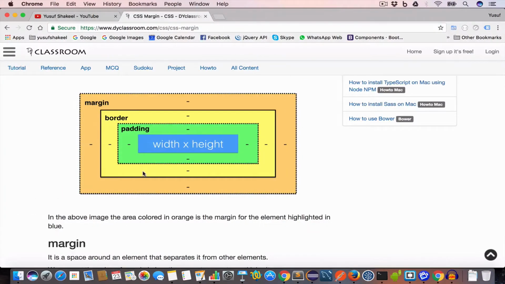Alright, so we have this image and it represents an HTML element. The blue region is the content of the HTML element and it has a width and height. The green region represents the padding for that element, and the yellow region is for the border, and outside the border we have this orange region which represents the margin. Margin is a space around this HTML element which separates it from other HTML elements in the page.